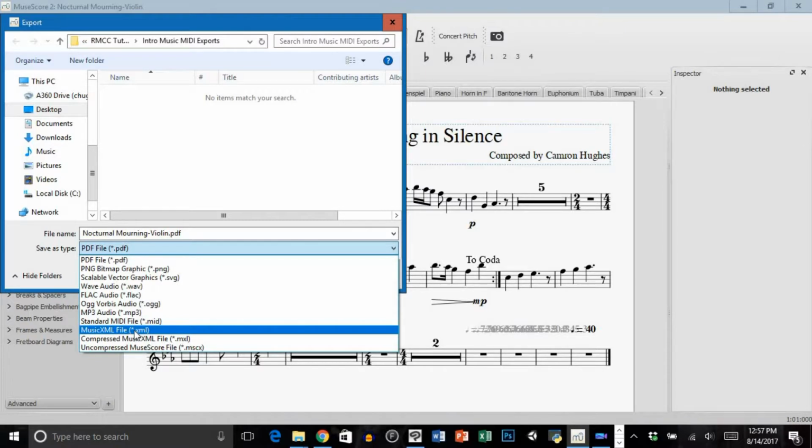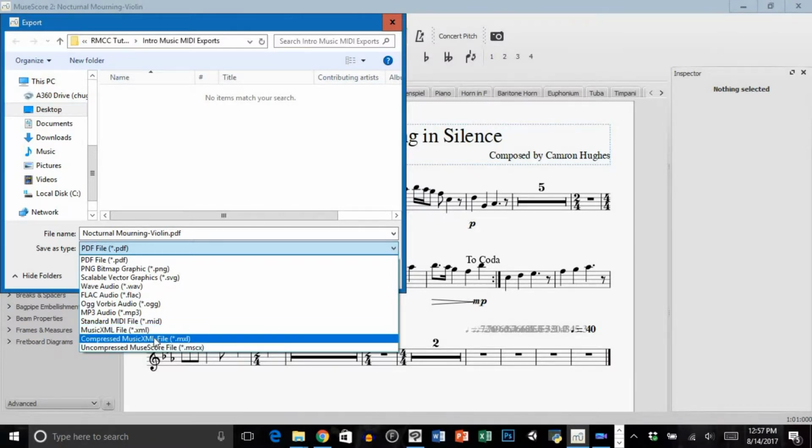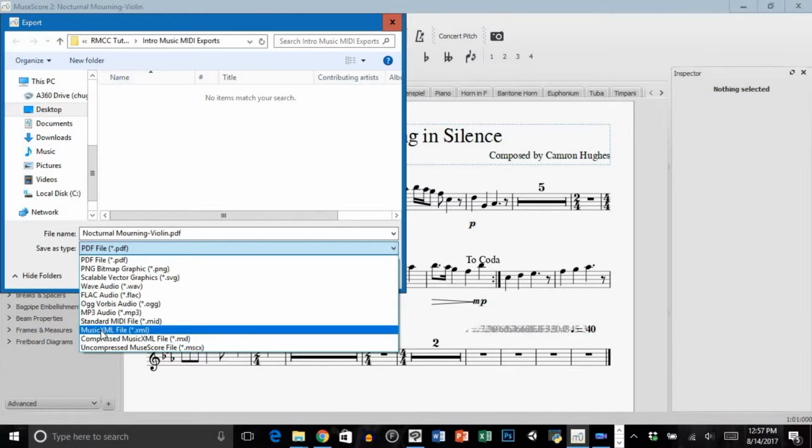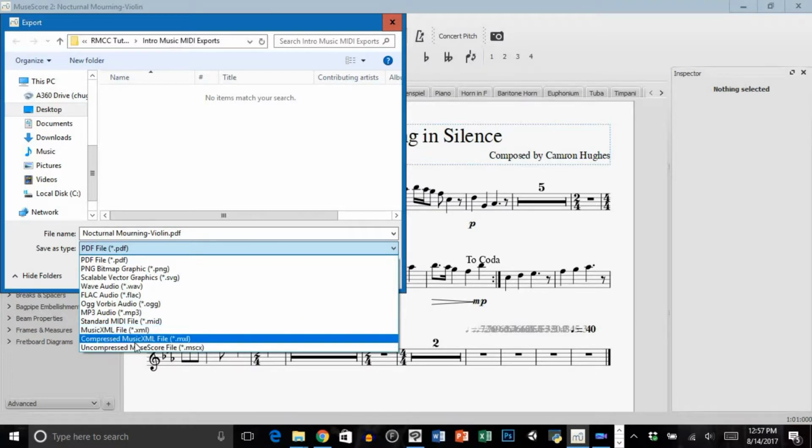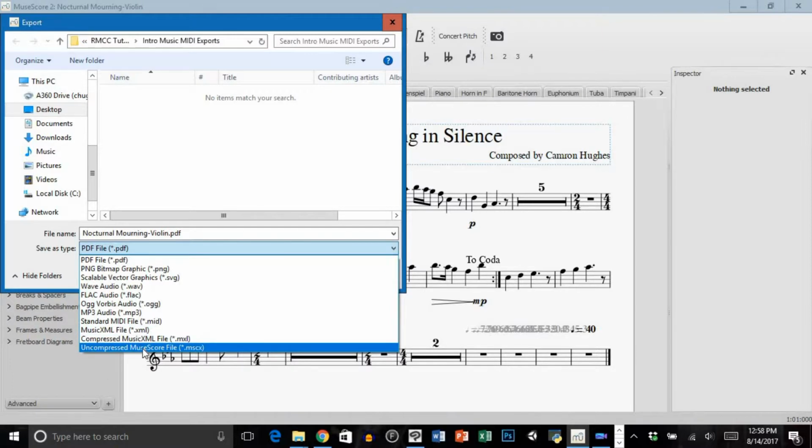Music XML, this is a standard between all notation programs like Finale, Flat, Sibelius. Hopefully I'm saying that right, I don't know. But there's a compressed music XML file. This one is more favorable than the other one, partly because the other one sometimes is wonky, and when I bring it up on Musescore, it tends to display some really weird programming jargon or whatever. So I would go with compressed music XML. And then uncompressed Musescore file, don't use this, just use the standard Musescore file format.